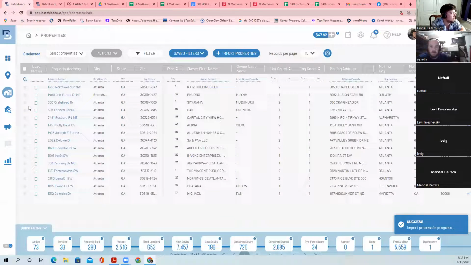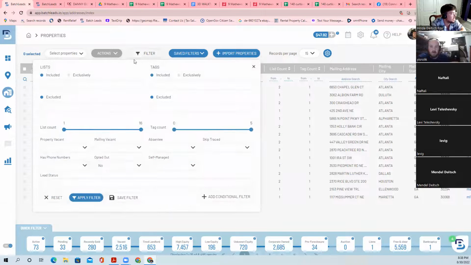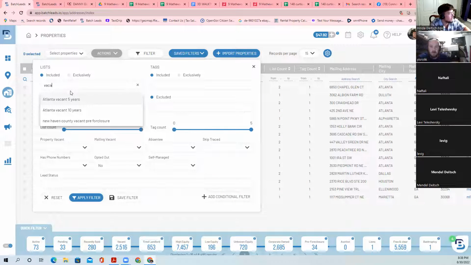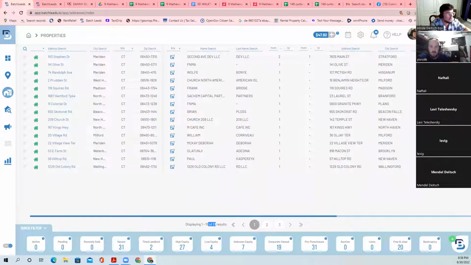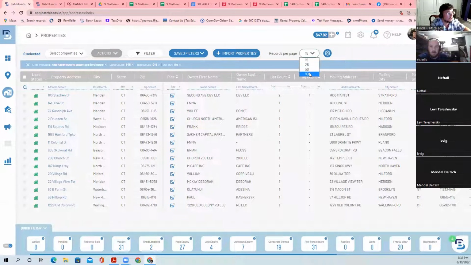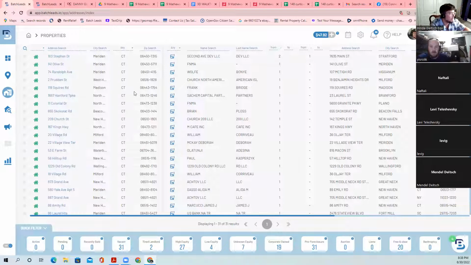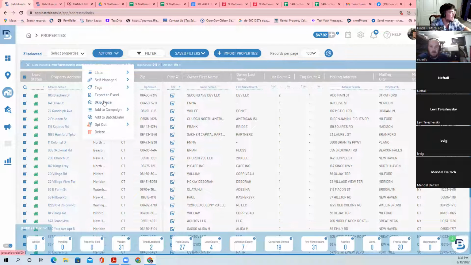I could now go to properties and I could filter this by New Haven County pre-foreclosures, apply filter. So these are my 31 houses. It's only showing me 15 at a time. Let's go to 100 at a time. These are my 31 houses. Now, you could select all of these people. Select property, select all. Actions, you could skip trace it.